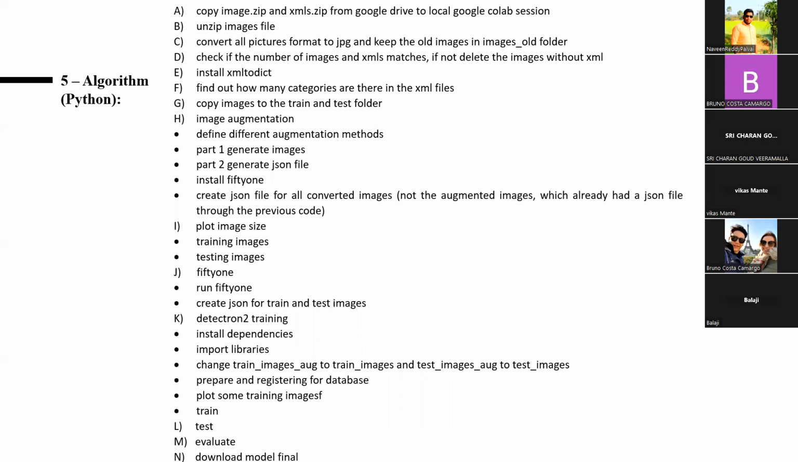We have a routine developed to install the XML routine, and then another code to find out how many categories there are in the file. Based on that, we are going to copy the images to train and insert them in a folder for test. Another resource used is a code for image augmentation with several sub-steps inside. Then it's important to load the images, and then train and test these images.